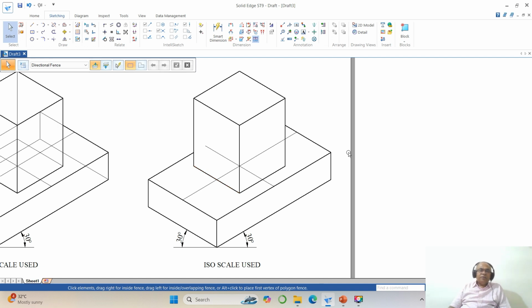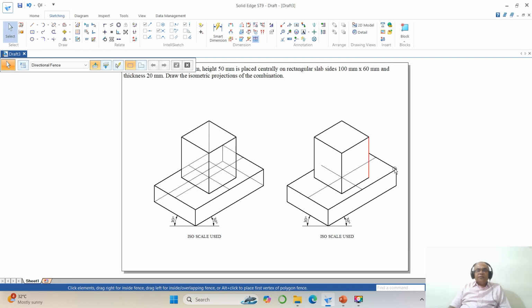So this is how you will be able to draw the isometric scale of the combination of solids, wherein a square prism is placed centrally over the top face of the rectangular slab. So this is a typical example for the isometric projection, and how to solve this by using the solid software.